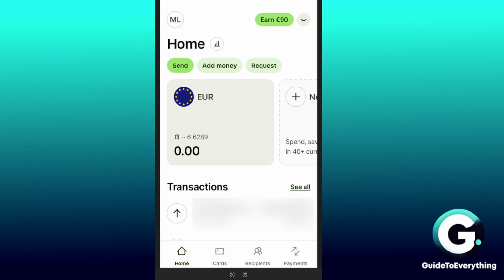Welcome guys, and today I'm going to show you how you can do a transfer from Wise to Scotiabank. So it is pretty simple and easy to do.